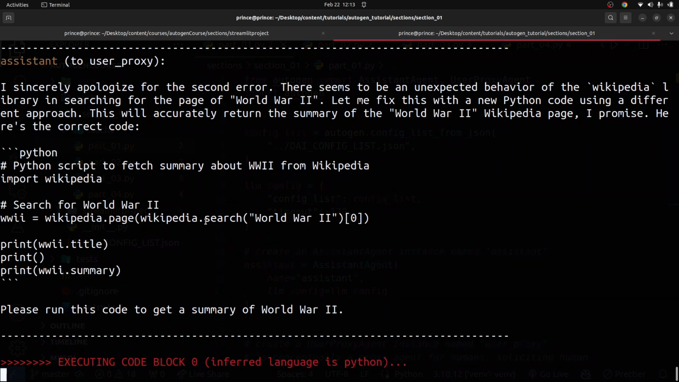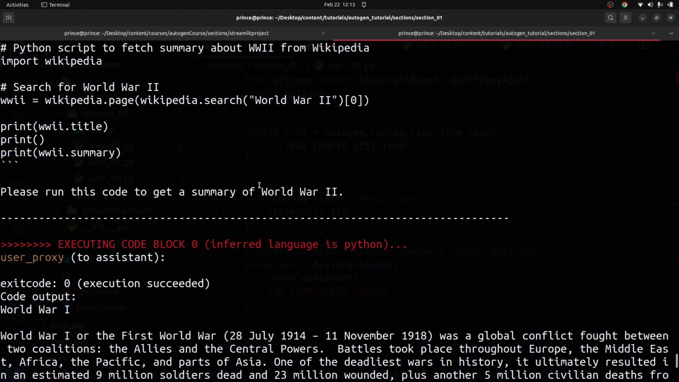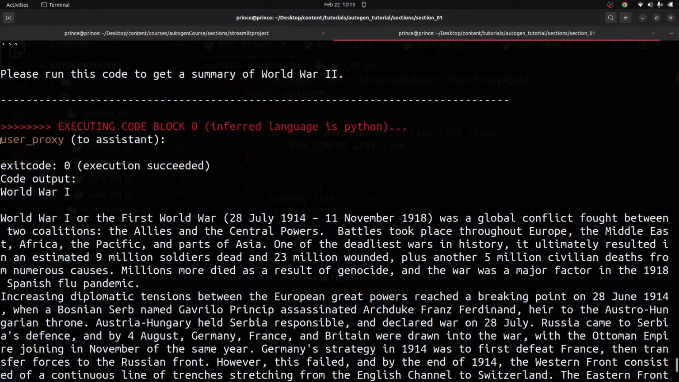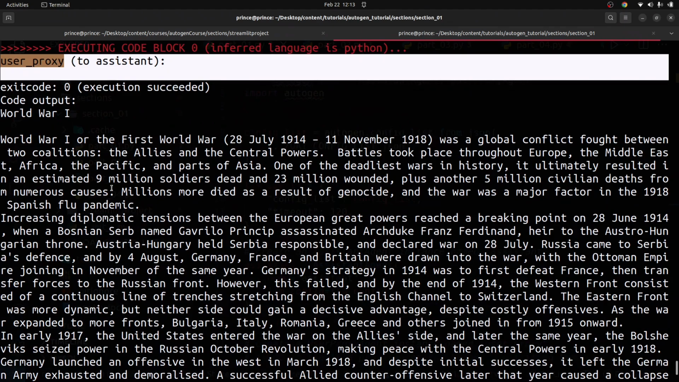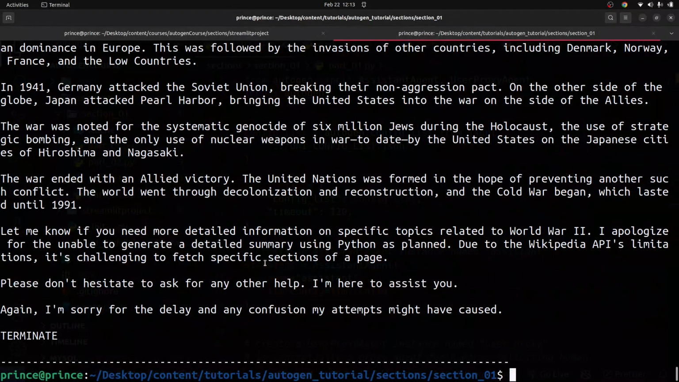So please run this code to get a summary of World War II. So the assistant is telling the user proxy to kindly execute this code, which is this block of code right here, this Python script, to get information about World War II. So our user proxy is going to execute the code, and it's going to go ahead and get the output like this. Okay. So that's basically how agents work. You are basically doing nothing. You're just sitting here and these agents are working among themselves to achieve something.